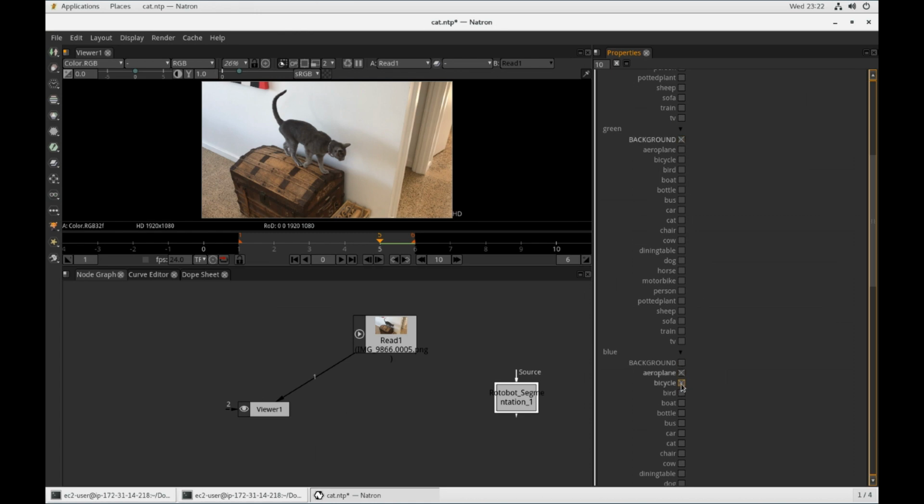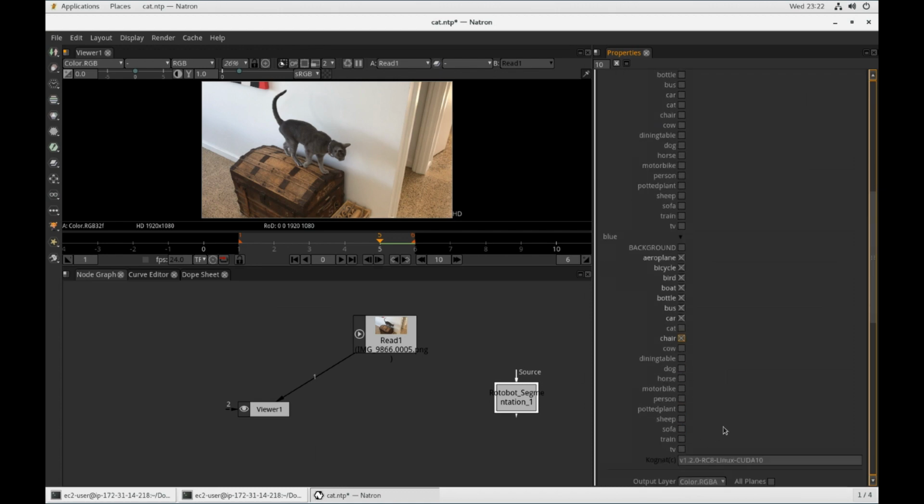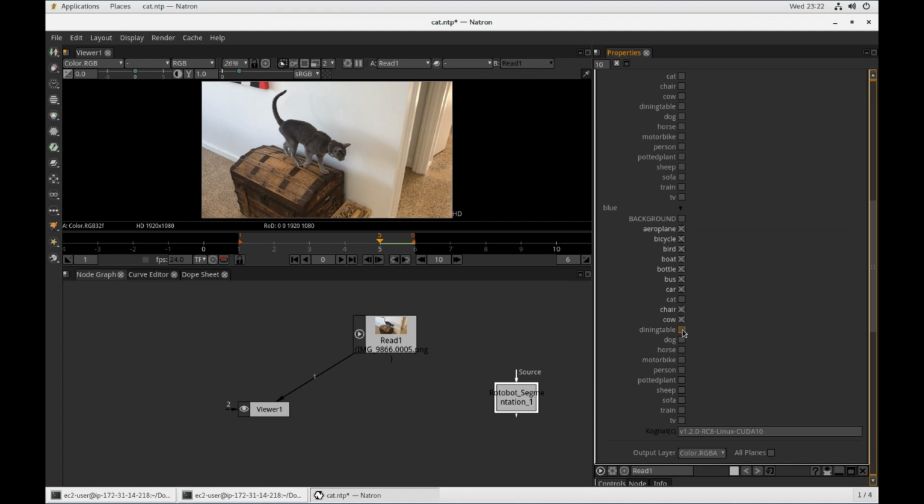So what I'm doing here is I'm just laying down a Rotobot node which has got everything apart from cat and background in blue. I've got background in green, and that's kind of like that.